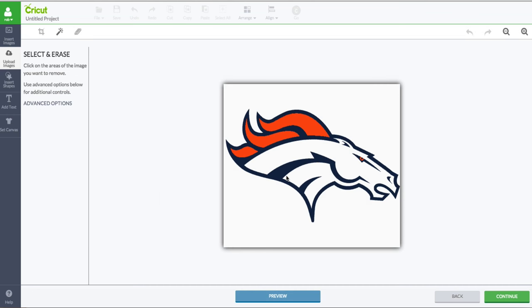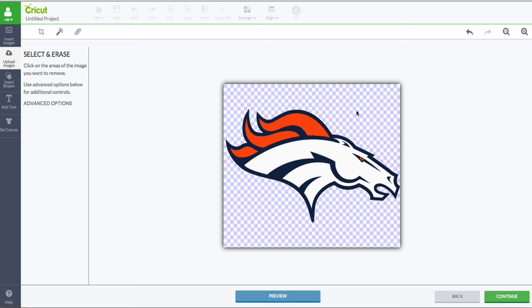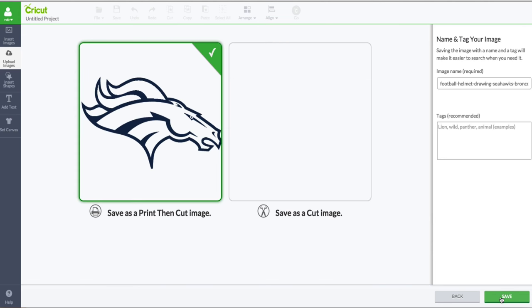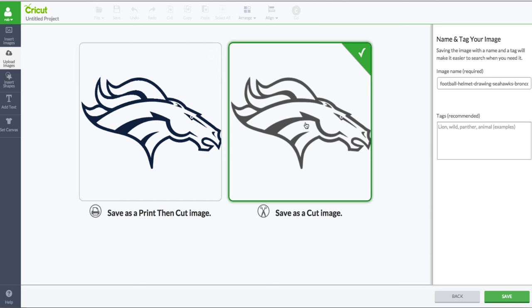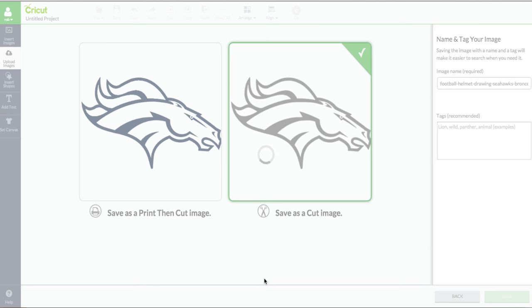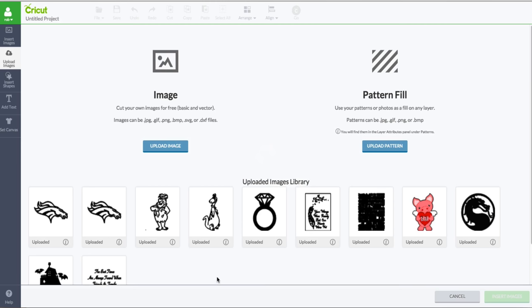Now, when I went through this, you have to go through it with the magic wand, of course, and you want to select not only the white space, but the colored ones as well. By the end of this, it really looks just like a coloring book image where it just has the outlines. I'll show you some examples of what I'm talking about after we finish coloring this in. So I'm going to click continue. Because this image is for a cut image, I'm going to select this one right here and hit save.